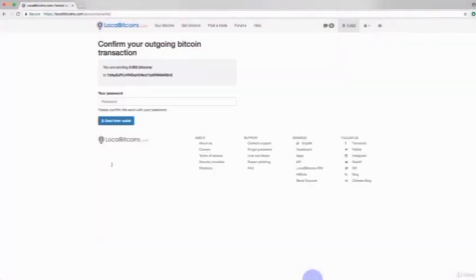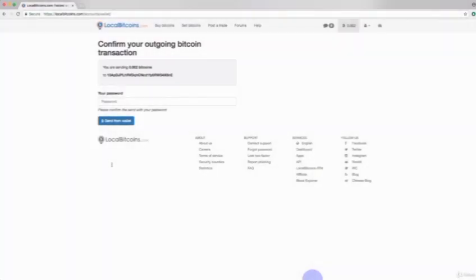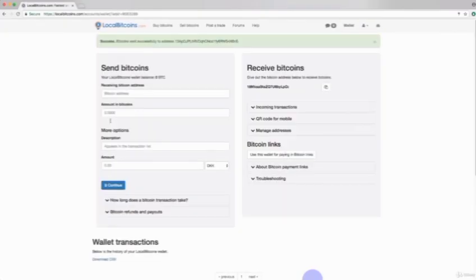Check very carefully that the amount and address is correct, as once you send a Bitcoin transaction, it cannot be reversed or taken back. Enter your password or two-factor authentication code and press the confirm button to send your Bitcoin transaction. After it is sent, it will take around 1 to 3 hours before the receiver gets the Bitcoin. Thank you.